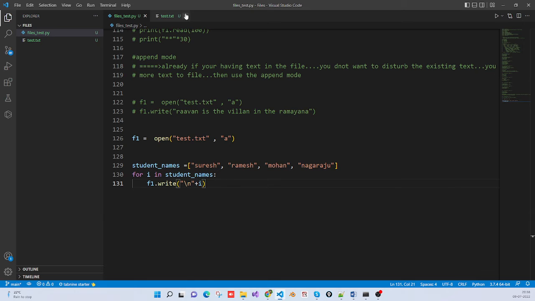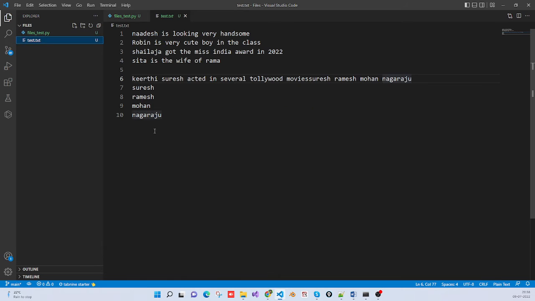Now I am going here, close, open once again. If you see the output, Suresh, Ramesh, Mohan, Nagaraju printed in different lines. So like this we can fetch the data from a database or any other files also. We can print that in another file. Okay, got it right guys?